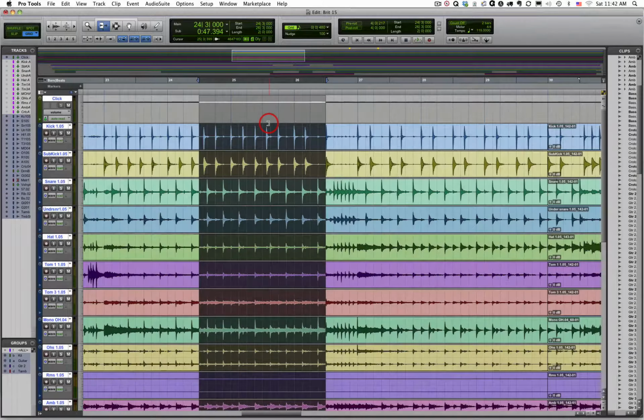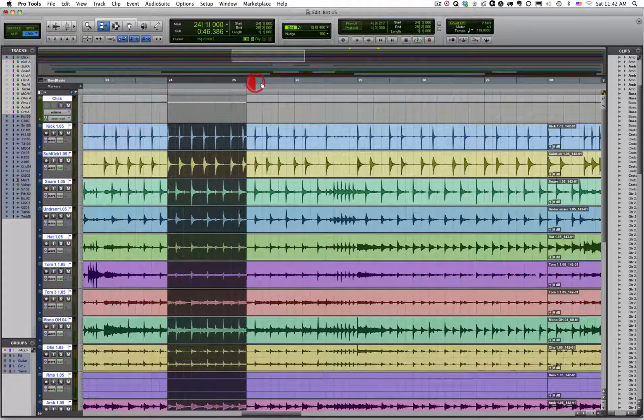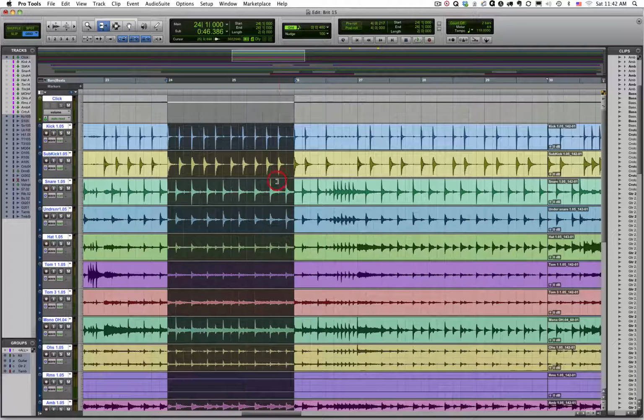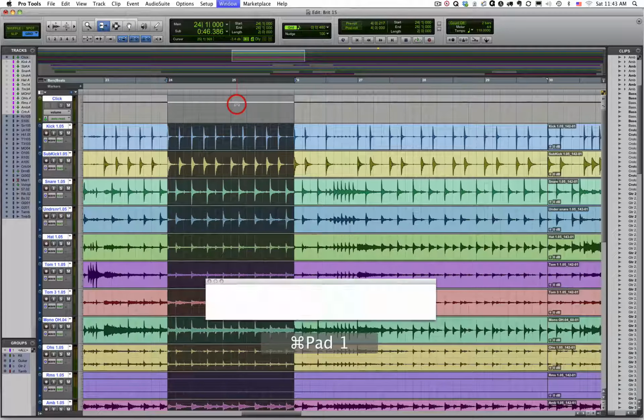We mentioned in earlier tutorials the importance of the Link Timeline and Edit Selection button. Remember, if this is enabled, it's going to tie your timeline selection and your edit selection together. If that is disabled, it's easy to have a different timeline selection and a separate edit selection, which is what we have right now. You can also make timeline selections in the transport window.